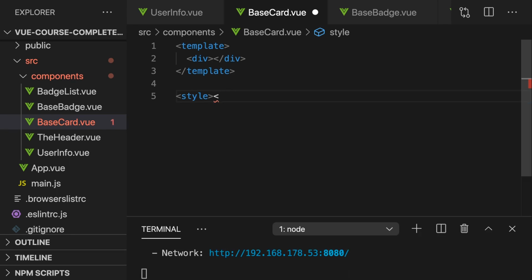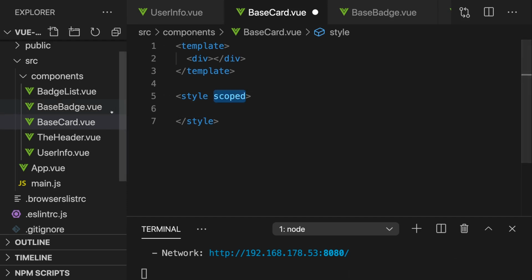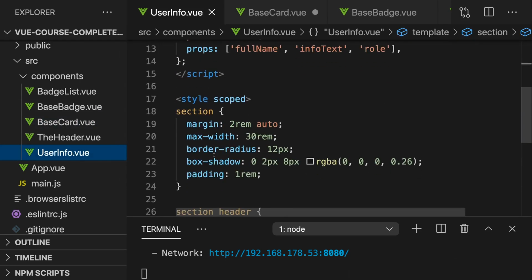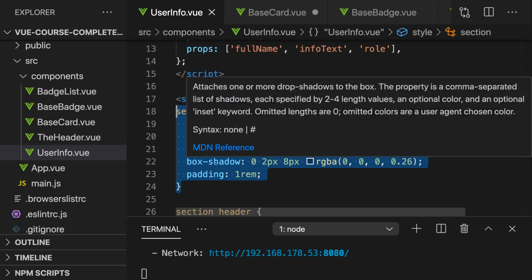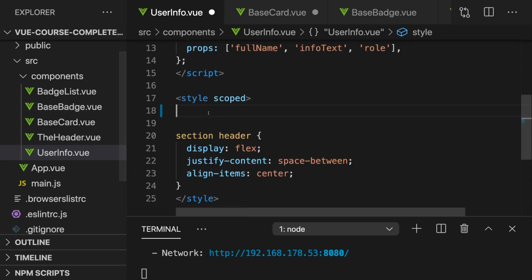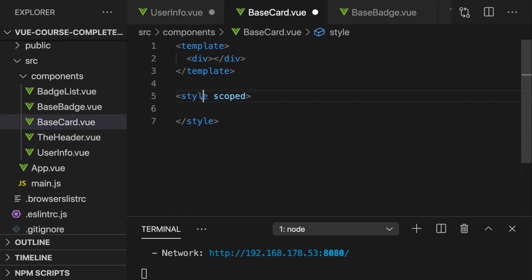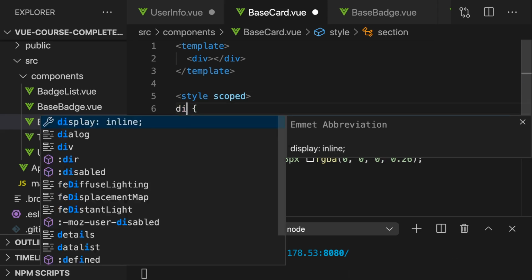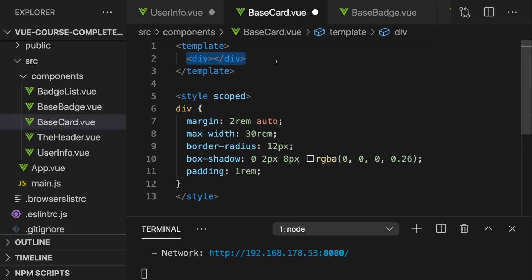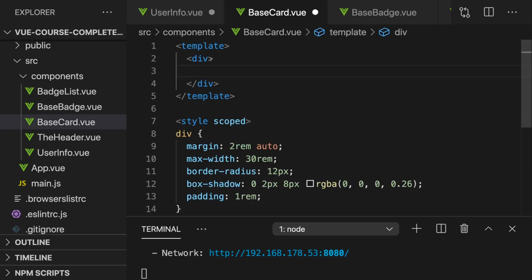And important, I'm going to scope this styling by adding the scoped attribute. Now I'm going to copy over this section styling here to my base card and change it from section to div, of course, because I'm now having a div here. And now I want to make sure that the content in here can be anything we want. I basically just want to use this component as a wrapper with a certain style attached.